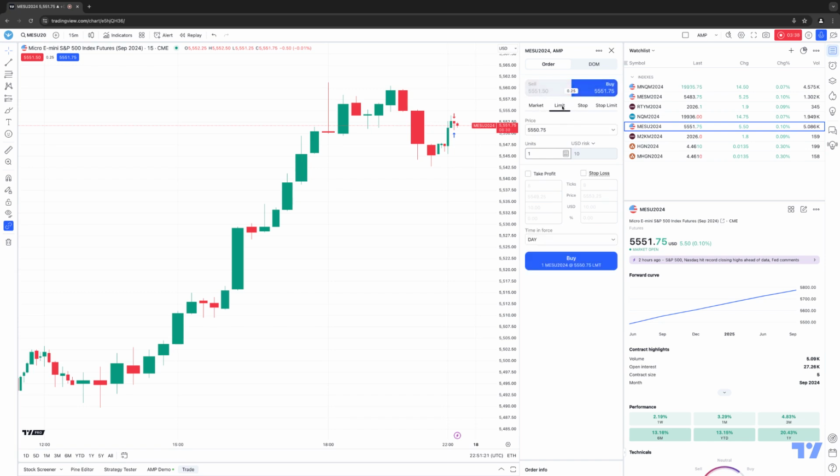Let's place a simple buy limit. So we're going to select buy ticket. We're going to select limit as the order type. Right now, the price is 55.51. It's kind of bouncing around. So 51 by 51 and a quarter. Let's just go ahead and place a buy limit at, say, 49.